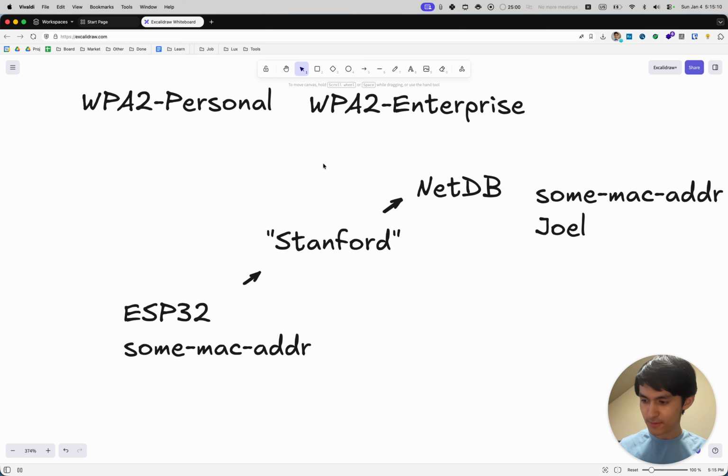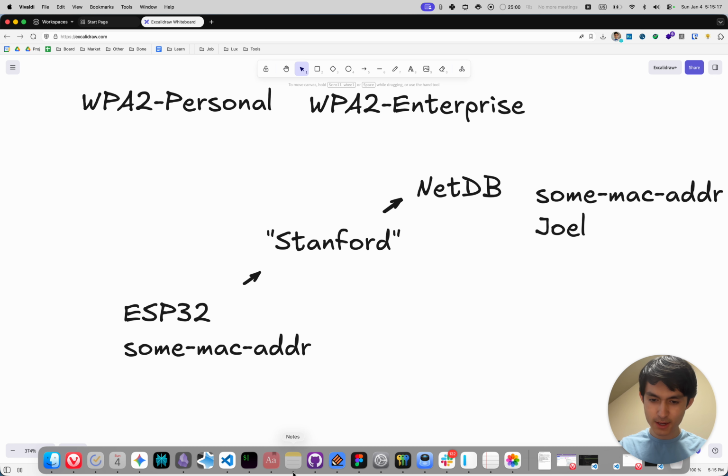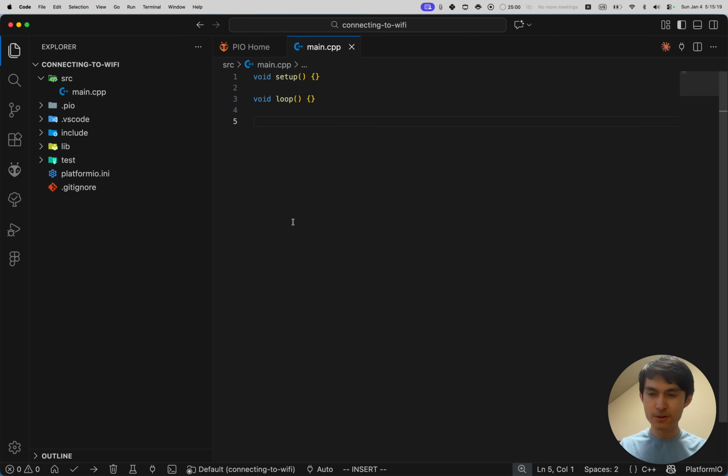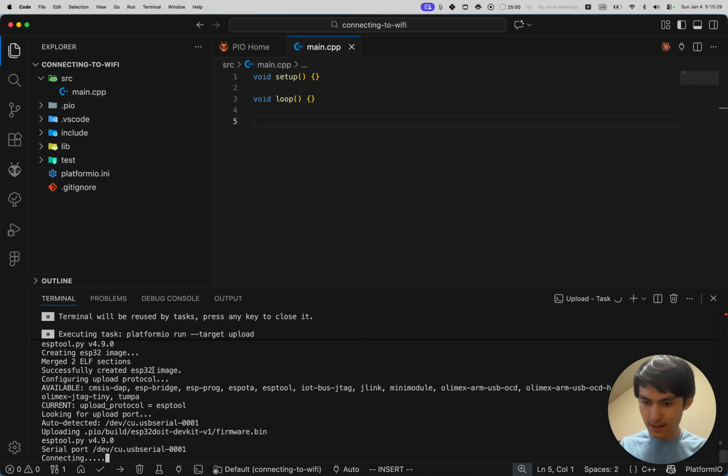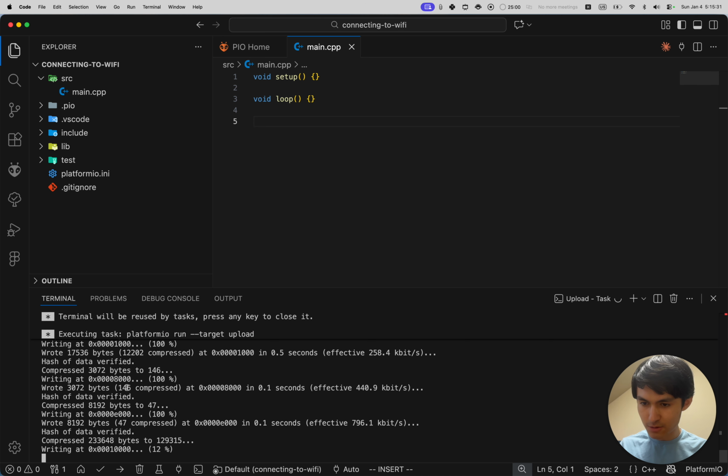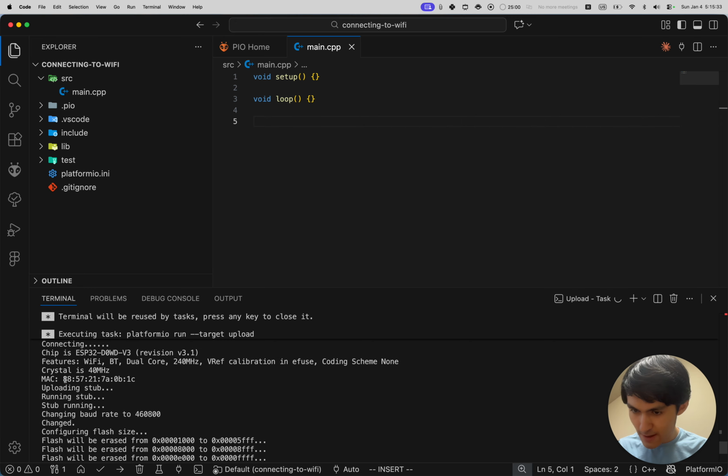So let's register it. The first step is, with our ESP32, we want to find out what its MAC address is. In order to do that, it's very simple. Just create a blank project. You could do this in Arduino IDE, or I like to use PlatformIO. When you upload it, you'll notice that as it's uploading, it will tell you the MAC address. So right here we have our MAC address.